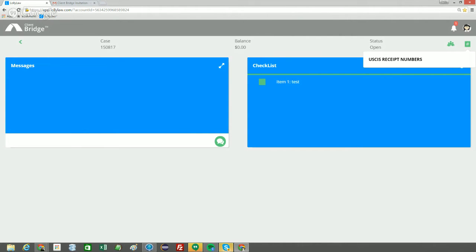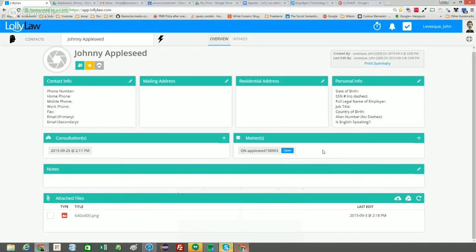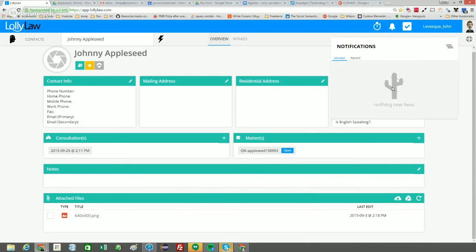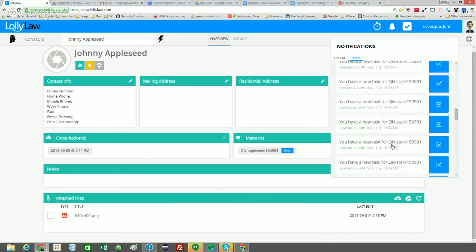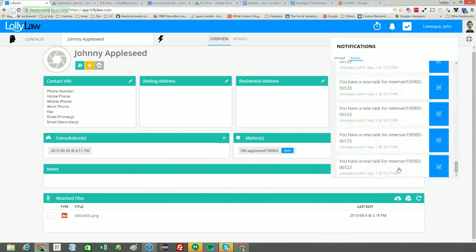Yes, the notifications. Let me show you that notification area. Up at the top here, this is where the system is going to push notifications to you. I wish I hadn't cleared them out earlier, but here are some recent ones that I've had, even as recently as today.